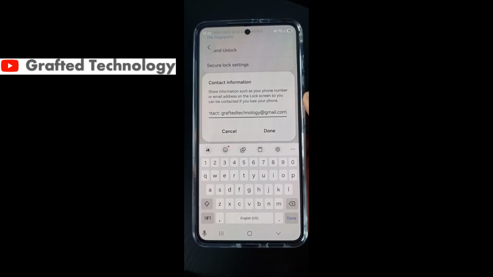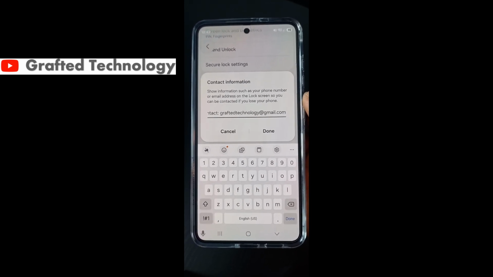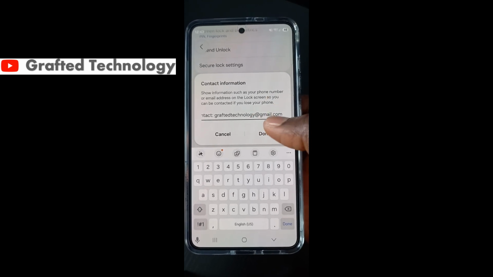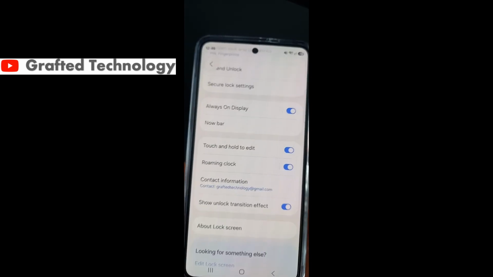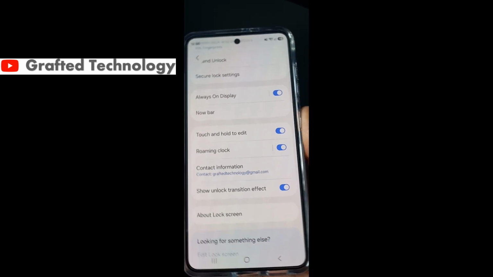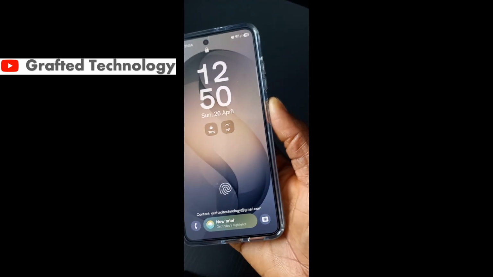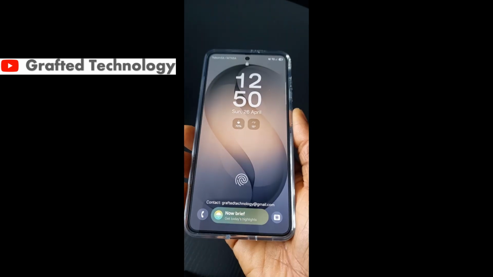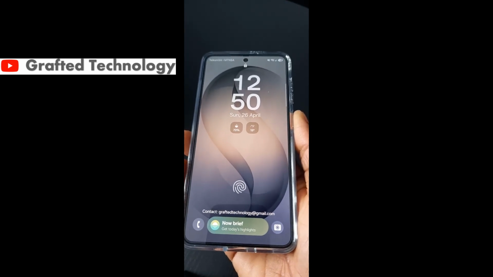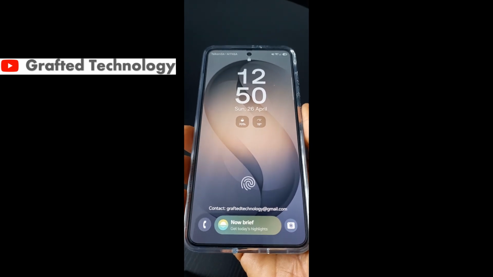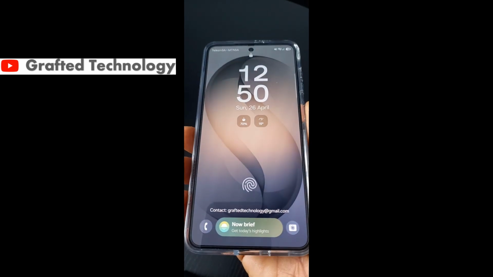I advise you keep it simple, right? Make it short. Okay, so I'll tap on the done. So let's go to lock screen. There it is. I advise that you make it simple and perhaps put a reward so that someone will be motivated to return your phone.